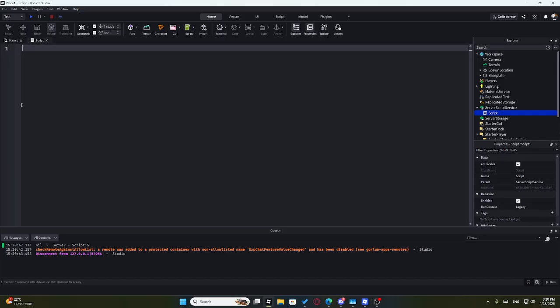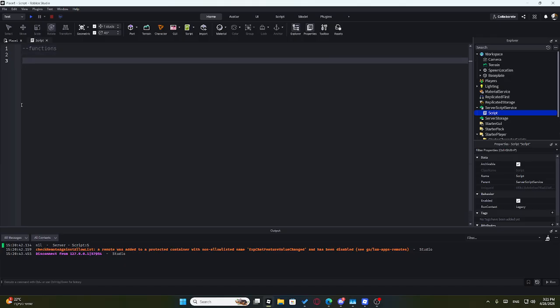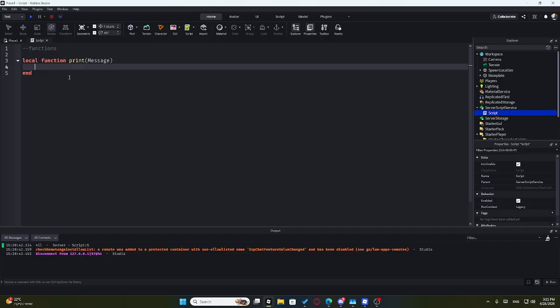But now we're gonna move on to the next thing, which is the functions. So functions is basically what their name is, a function. So let's see, we start off with local function and then name it. Let's name it print. Sorry. And then here you put the parameters, which I'll explain later. Let's say message. So then you do enter, and this should do it. Then let's just say print message or whatever the function you want in here.